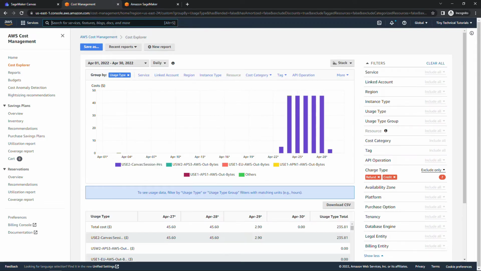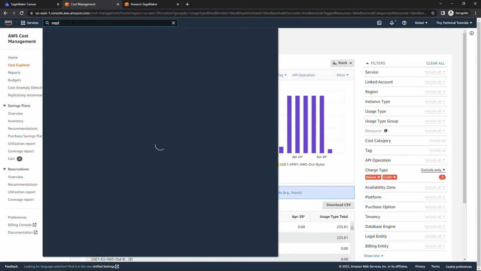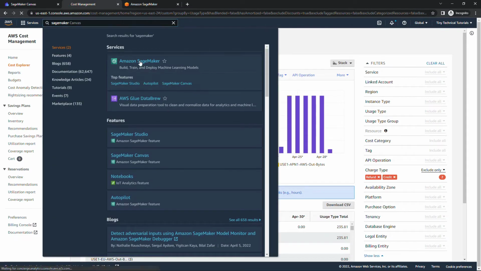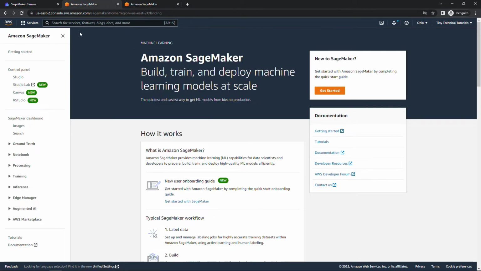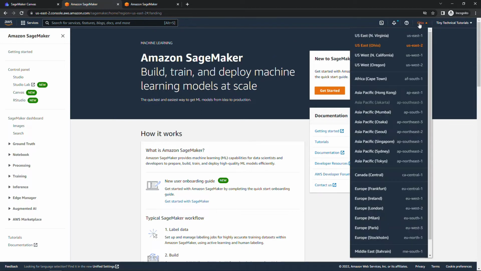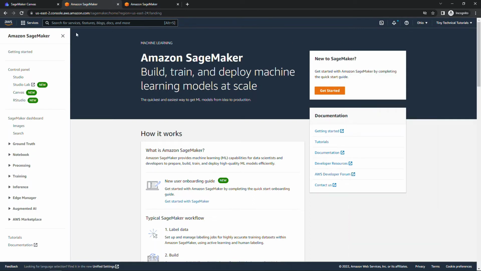Back here in the console, navigate to SageMaker. I'm in US East 2 here, Ohio, and based on Cost Explorer, I knew that's where the charges were coming from. So whatever region your charges are in, you want to toggle there. But here in SageMaker, I had actually previously deleted my entire SageMaker domain to try to fix this problem. That did eventually stop the charges, by the way.